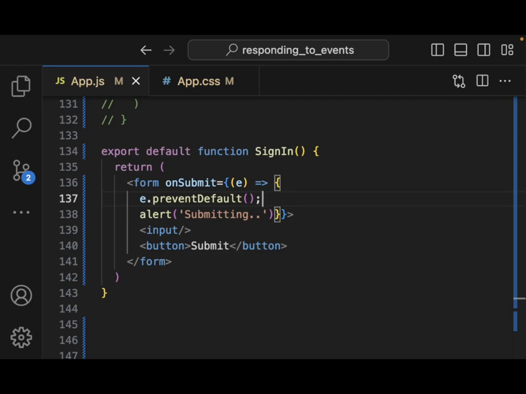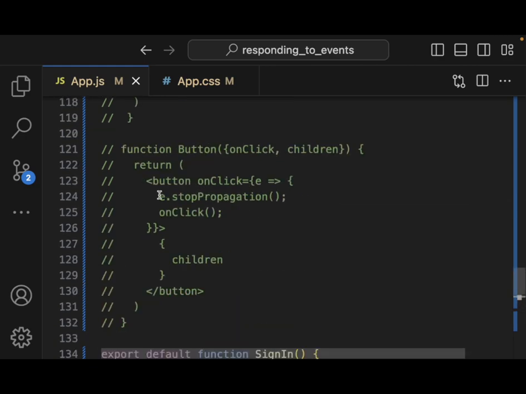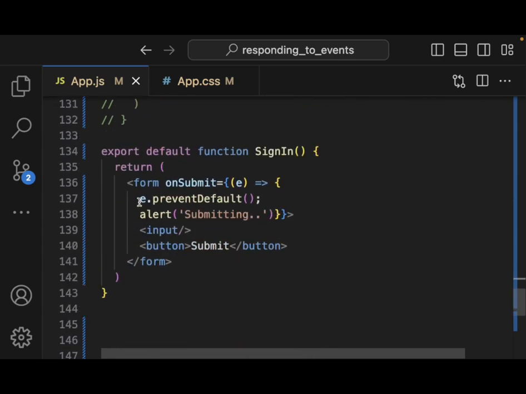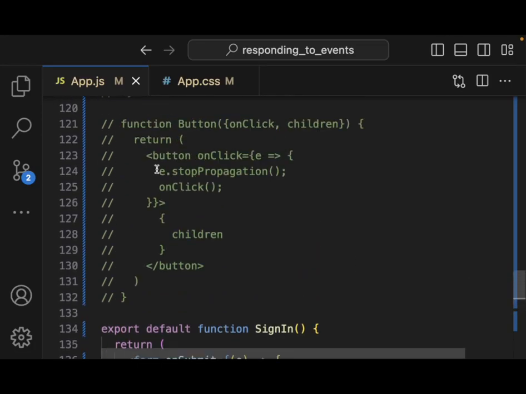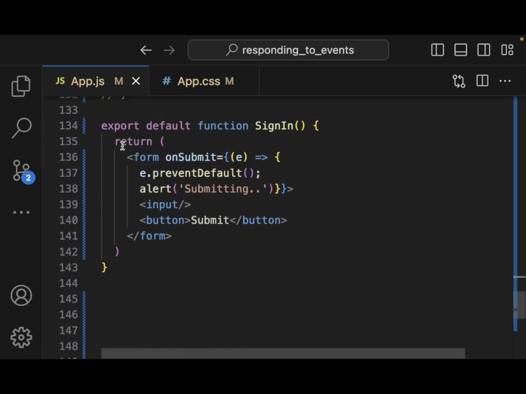Now I need to be specific here. We should not confuse e.stopPropagation, which we used up here, with e.preventDefault. They are both useful, but they are not related to each other. e.stopPropagation stops event handlers attached to tags above from running. Now, preventDefault prevents the default browser behavior for the few events that have it.